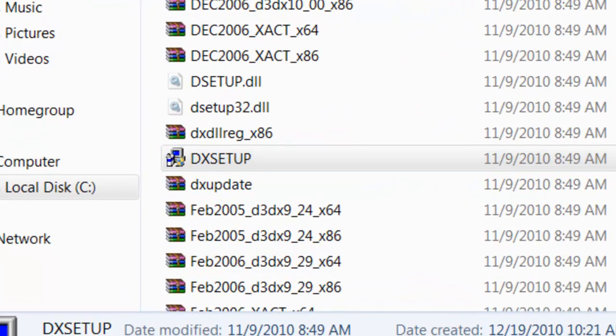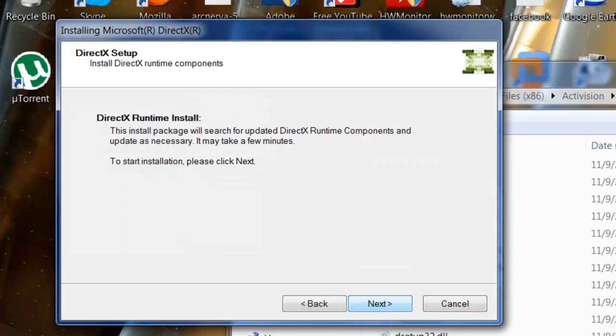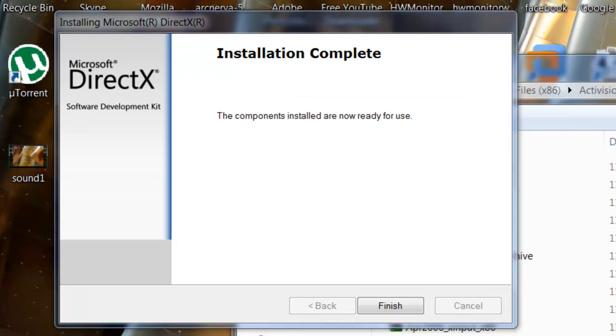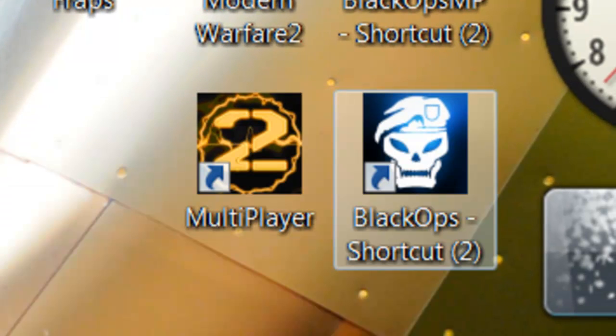You want to double click it, and then accept the agreement, and then click next, and then click next, and then install it. Once it's finished, click finish, and then you just want to run Call of Duty Black Ops.